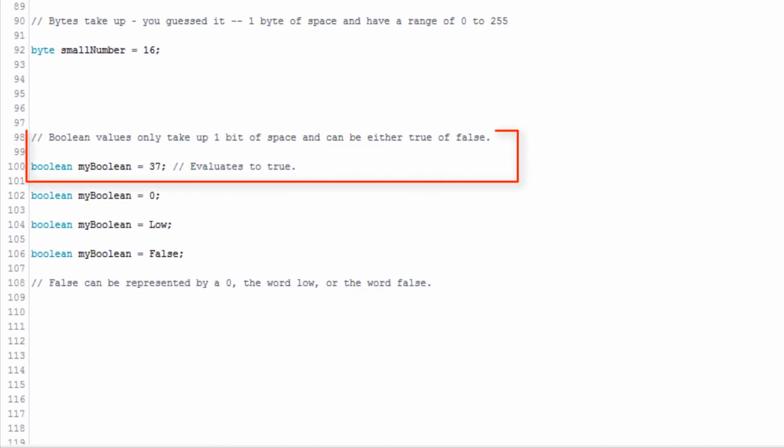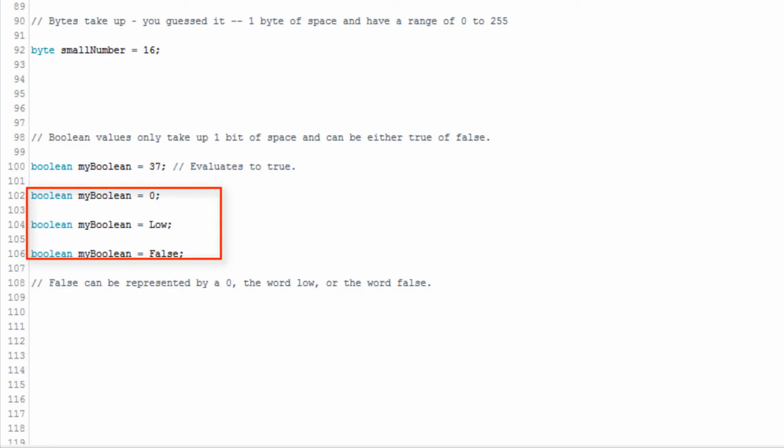Finally, there's the Boolean data type. Boolean values take up 1 bit, not byte, but 1 bit of space, and can either be true or false. That's it. If you put a non-zero value into a Boolean variable, it'll be considered true. So for example, boolean myBoolean equals 37 evaluates to true. False can be represented by a 0, the word LOW, or the word false. So if we do a declaration like myBoolean equals 0, LOW, or false, all 3 of those statements mean the same thing and are considered false.